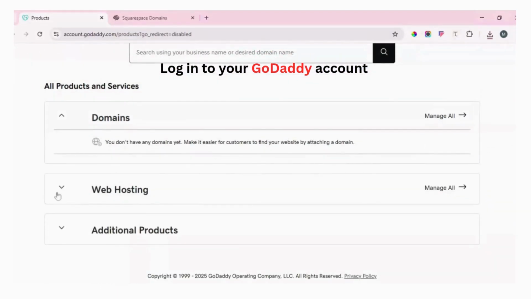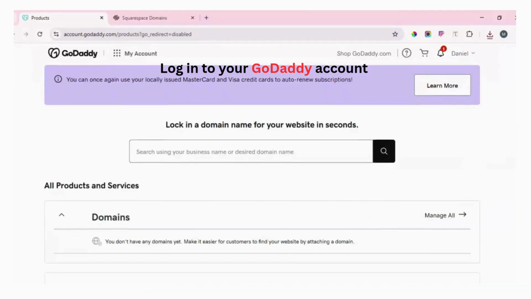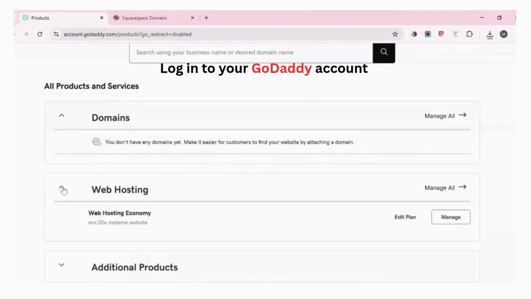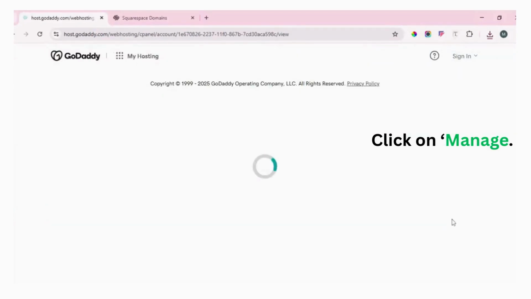First, log into your GoDaddy account, where you purchased your hosting. Once logged in, scroll down to the web hosting section. Here, you'll see the hosting plan you purchased. Then, click on Manage.